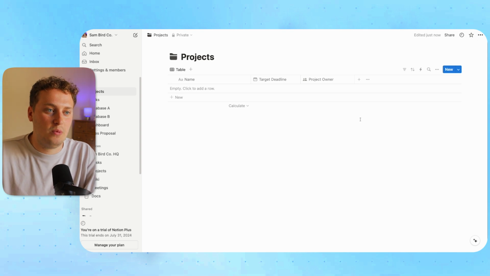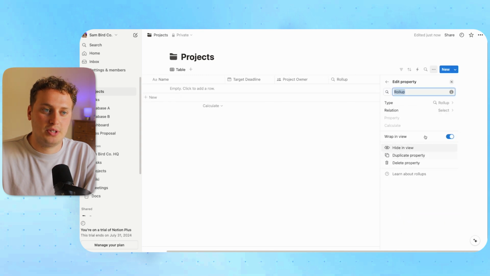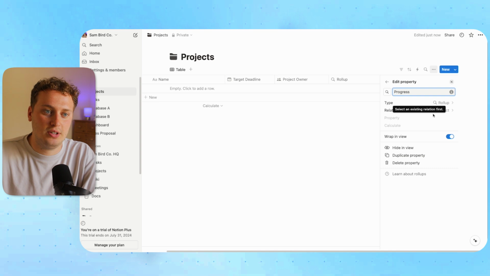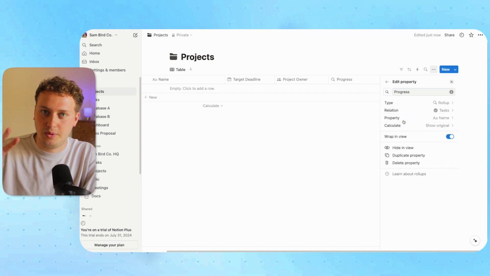First of all, I might want to add a progress bar inside of the projects. Now what I'm going to do is use the roll up option here to do the progress bar. So I'm going to call this progress, and I'm going to choose a relation, and the relation of course is the tasks. So that's why we want it to be a two-way relation, because we need to be able to use the relation to use in the roll up.